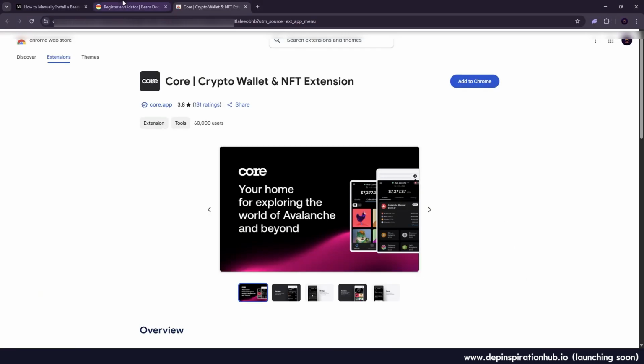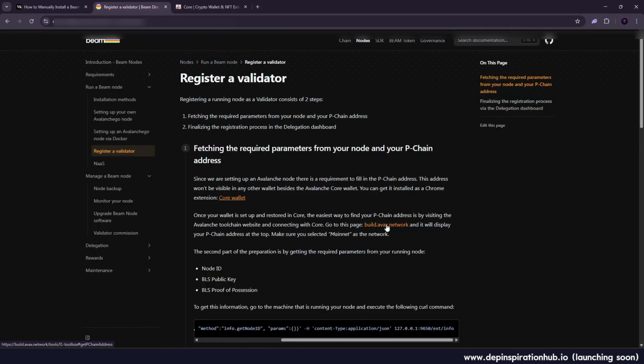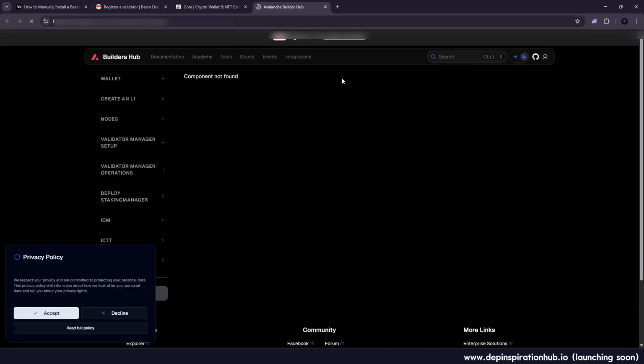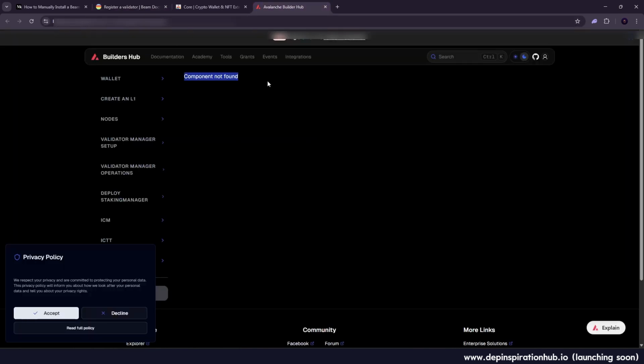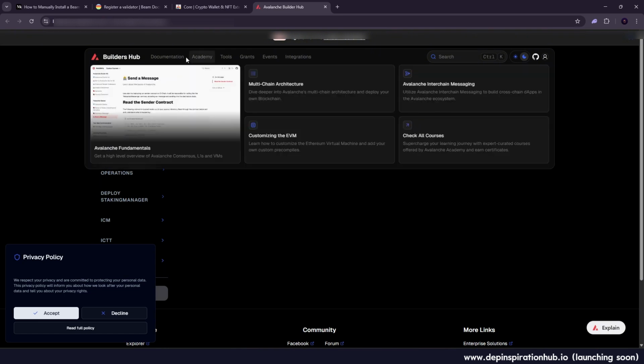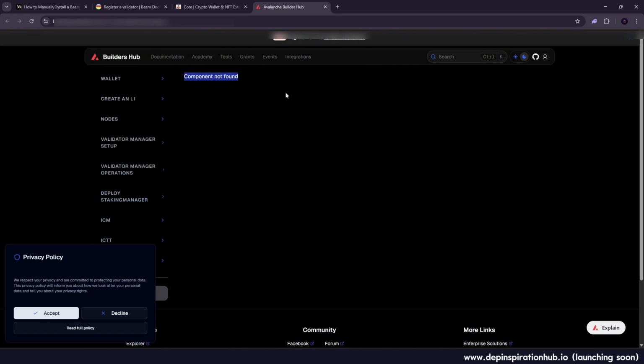On the Beam docs, they tell us to go to this page here, and then typically you would have to just connect your wallet here, but it tells you components not found. If the Beam team is watching this video, please make sure that you update the link that you provided here, because the current link doesn't take you to the part where you can fetch the P-Chain address. It used to work, but I think Avalanche changed their Builders Hub a bit, and now the Core page is not working anymore. But like I said, you don't need this page.